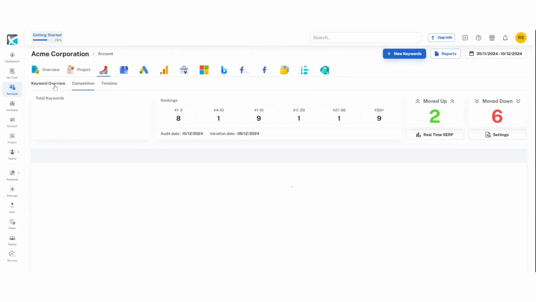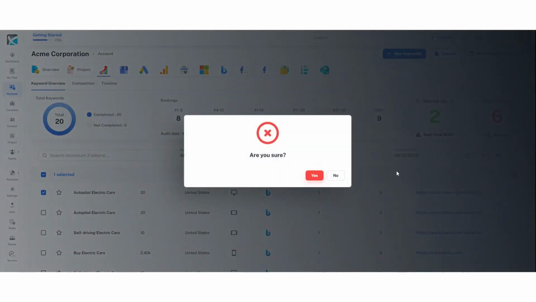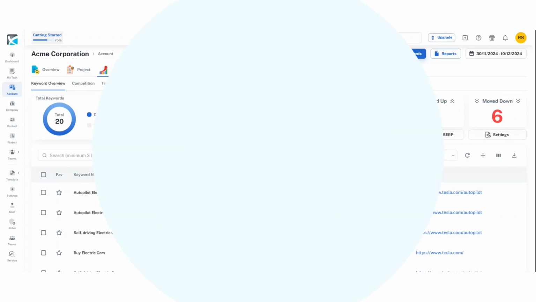If you need to delete a keyword, simply tick the box to the left of the keyword, then click the red delete icon. Please note, deleting a keyword will remove all previous SERP analysis data associated with that keyword.